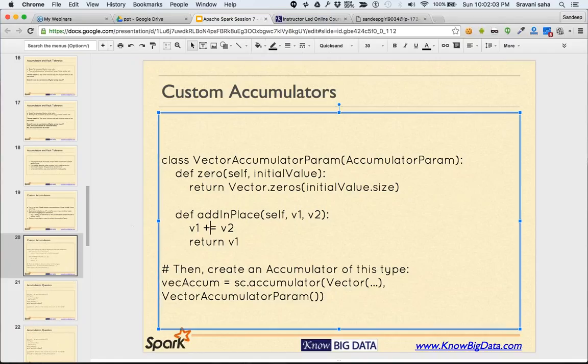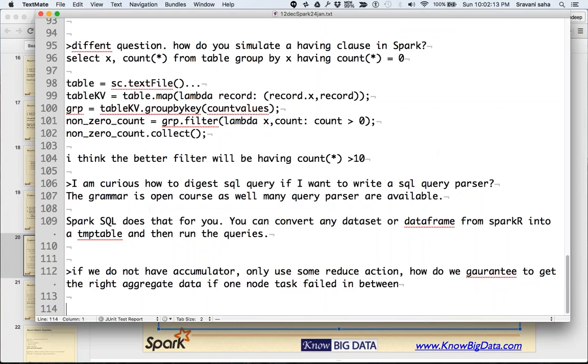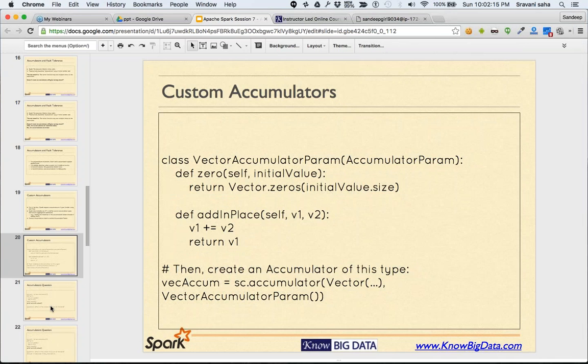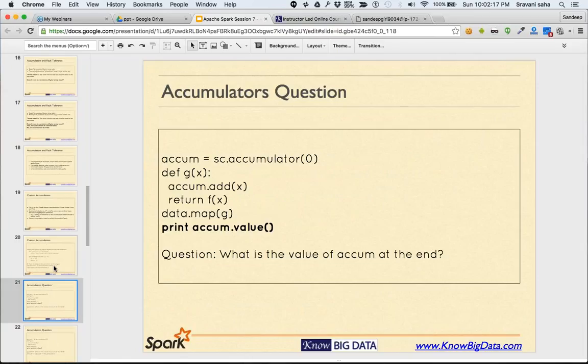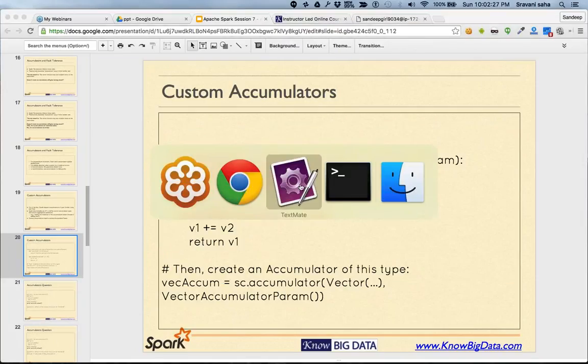All right, so let's say I'm trying to keep the biggest line possible by way of an accumulator. Okay, so we could define our own accumulator. Let me try to define it. All right, we will do this defining of the accumulator after the break.